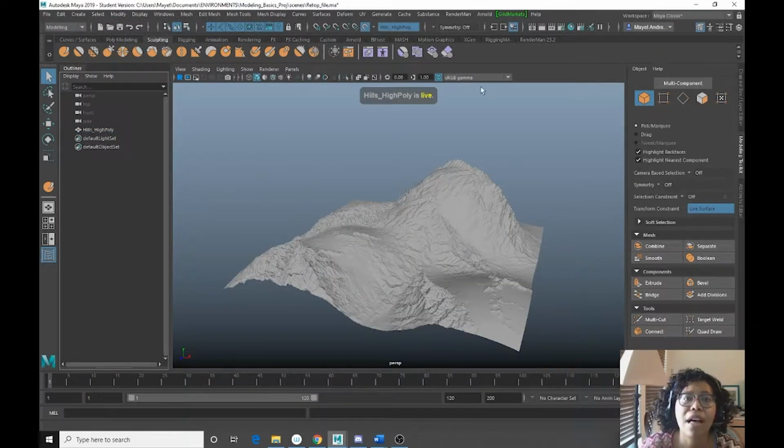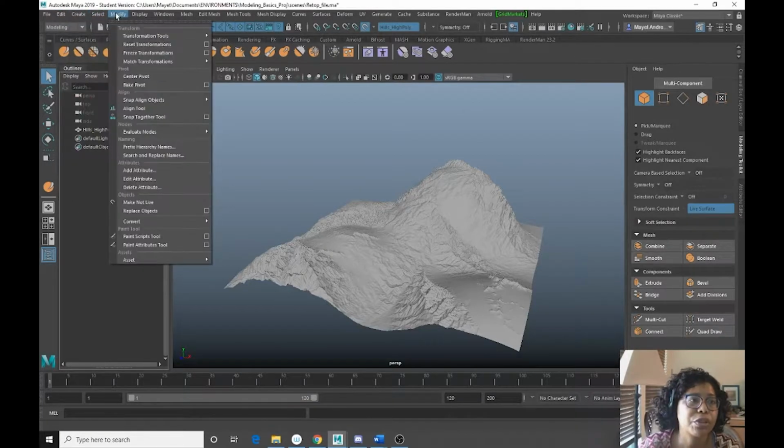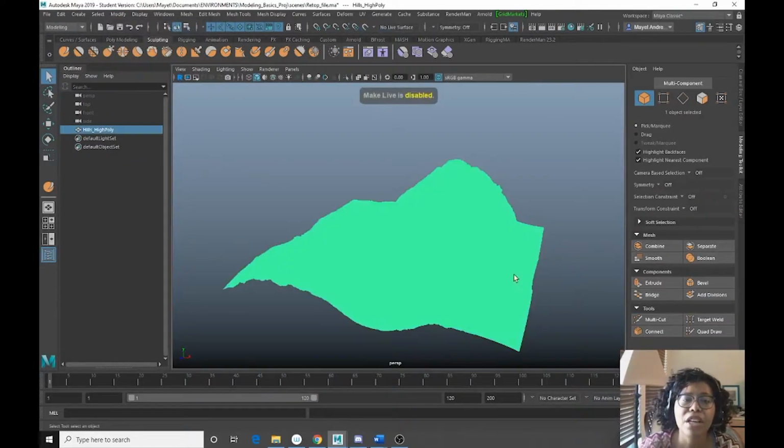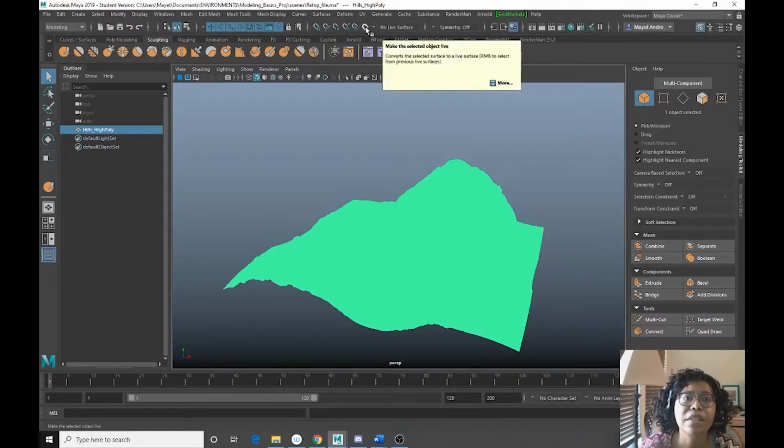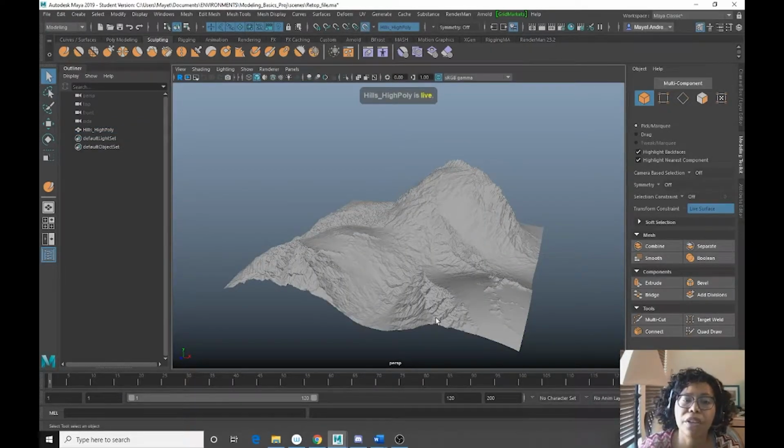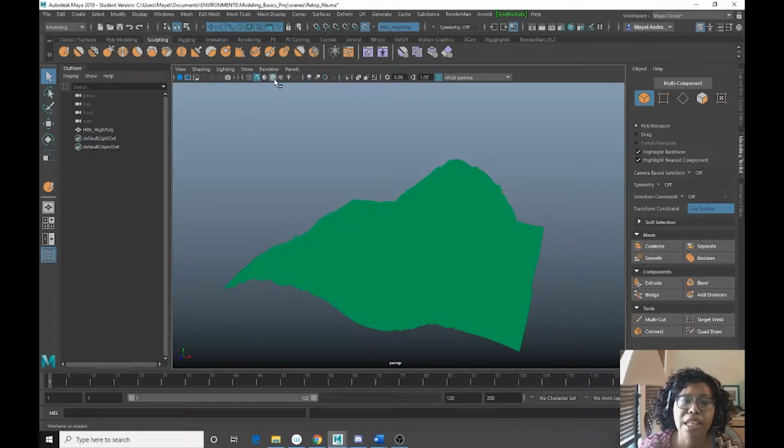Now there are also tools or icons up here that allow you to make live as well. You can also go to Modify, Make Not Live, and it's not live. The other thing we can do is go up here, Make Selected Object Live, we click this, and this also makes the object live. If you want, you can show the topology. Like I said, it's super dense, so I don't know how helpful that would be right now.